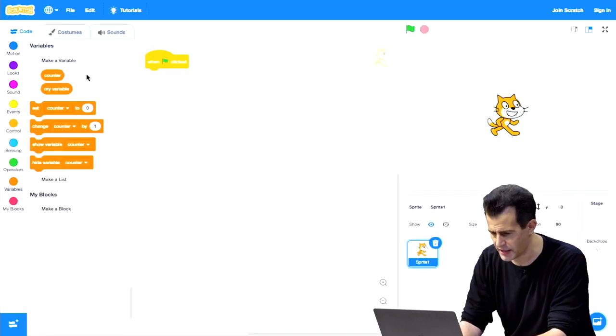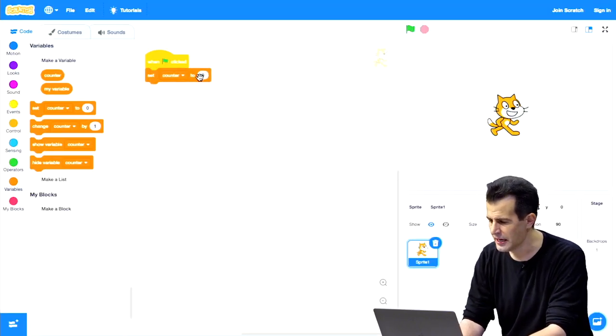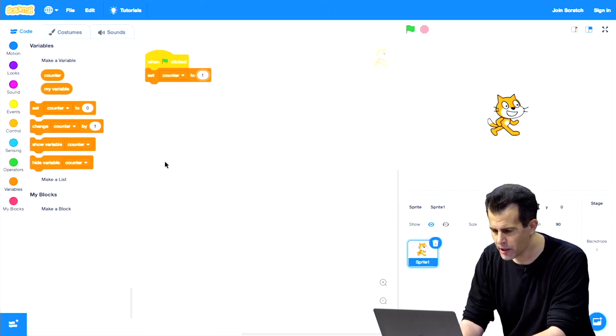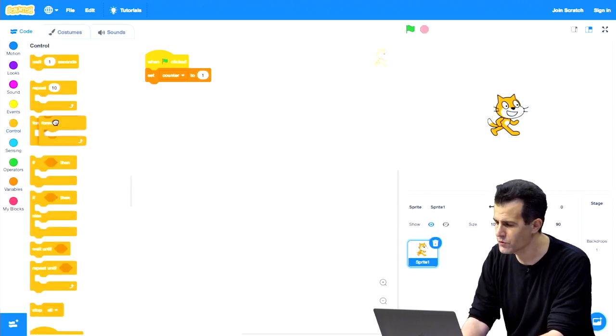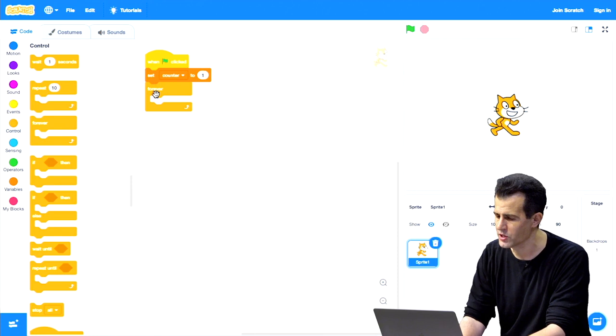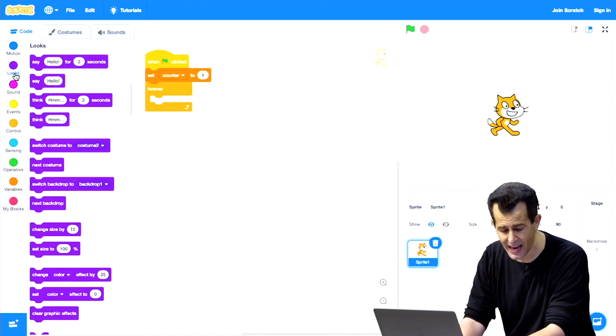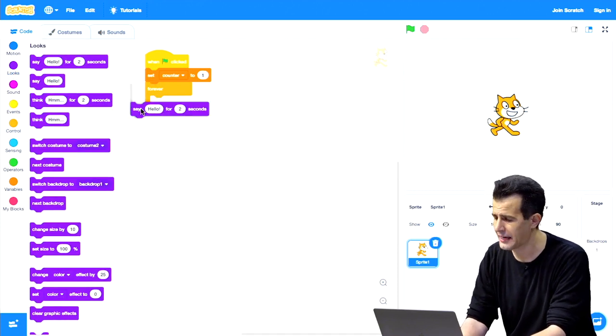And I'm going to go ahead and do this. I'm going to set the counter initially equal to 1. And then I'm going to do something forever. Let me grab one of those forever blocks. And I want the cat now to do this forever. I want it to just say whatever the current count is.